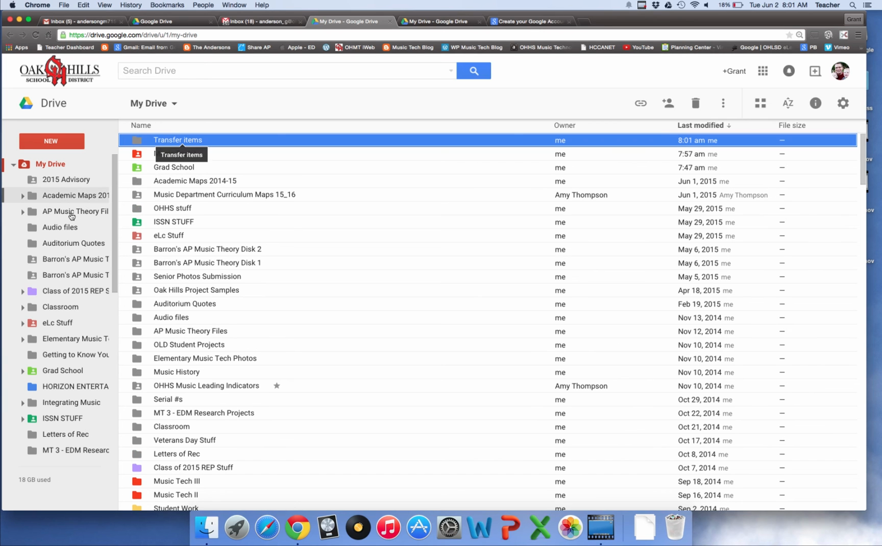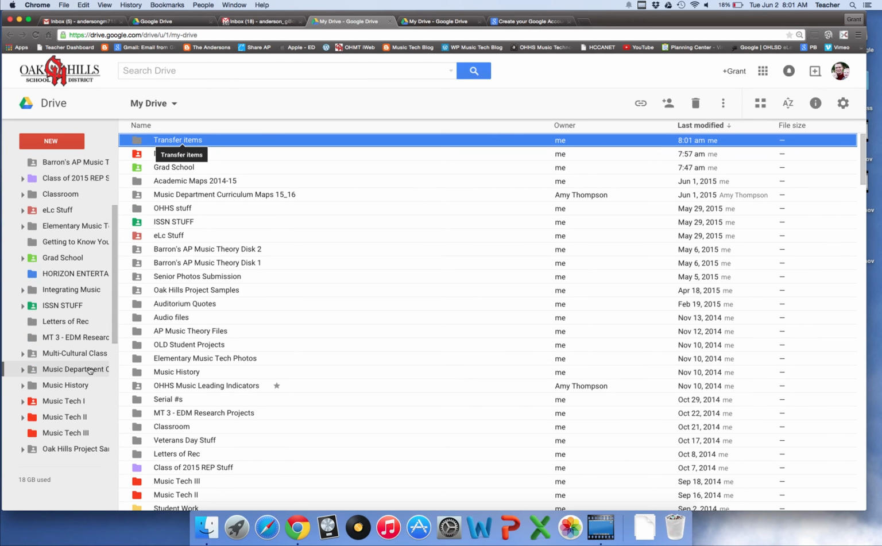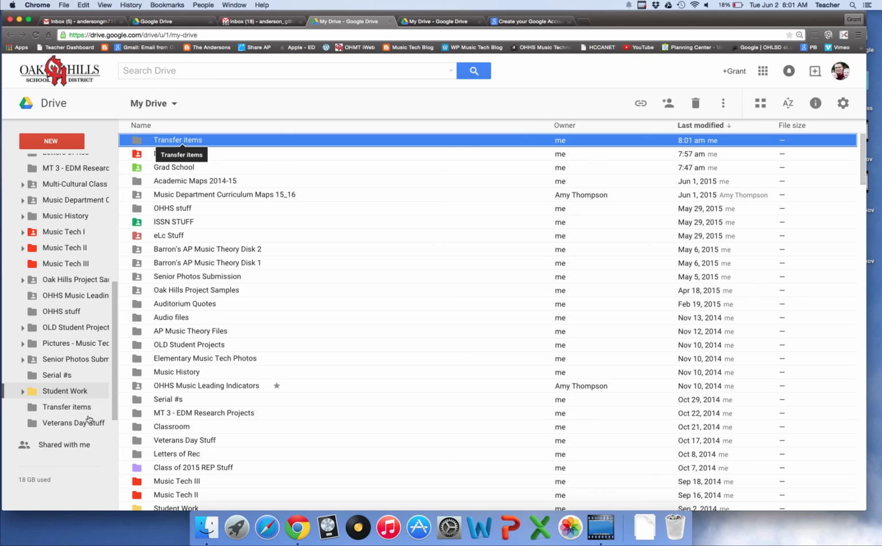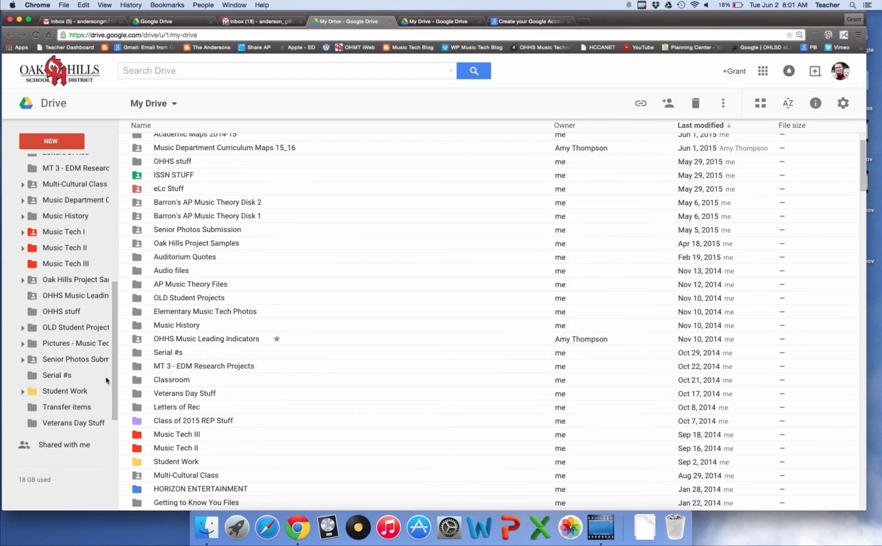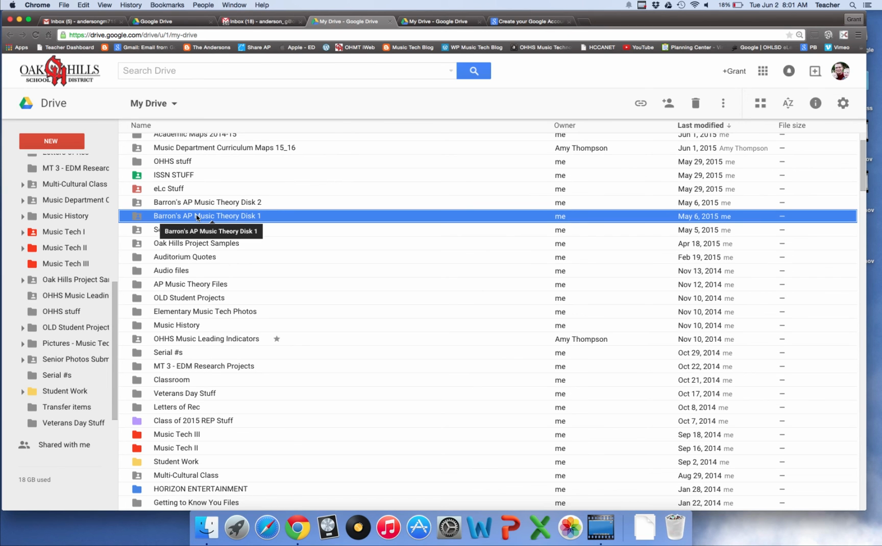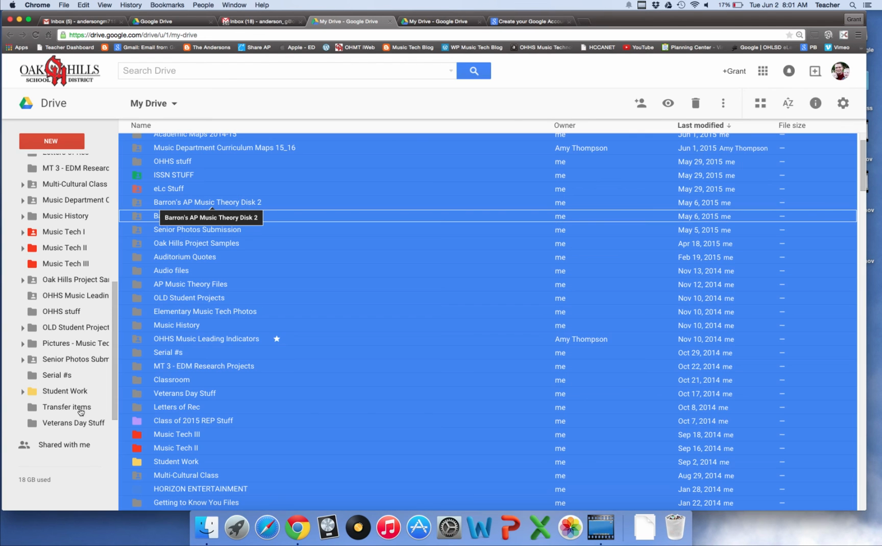And then what I'm going to do with this folder that's called transfer items, which I've got a lot of folders, I know. There it is. What I'm going to do is literally click and drag anything that I want to transfer into this folder. So if I wanted to put all of this in there, I could. You could just press Command A or select all, take all of these documents and put them inside of transfer items, and then simply share transfer items with yourself, with your personal account.